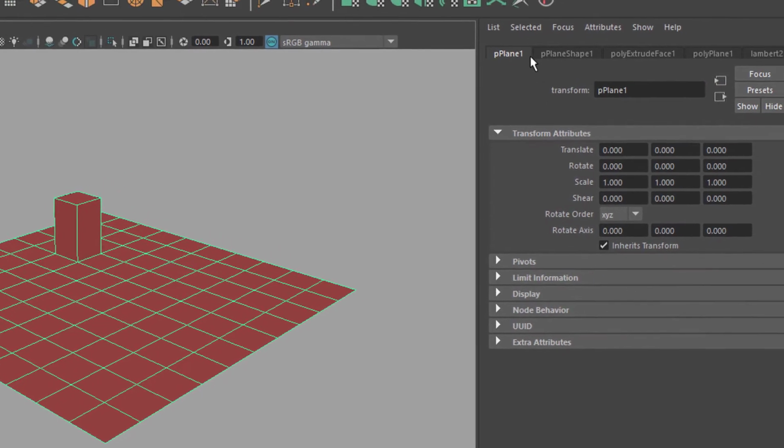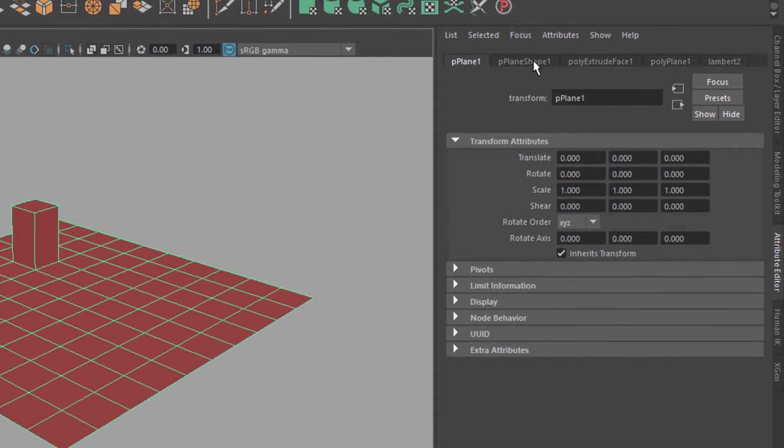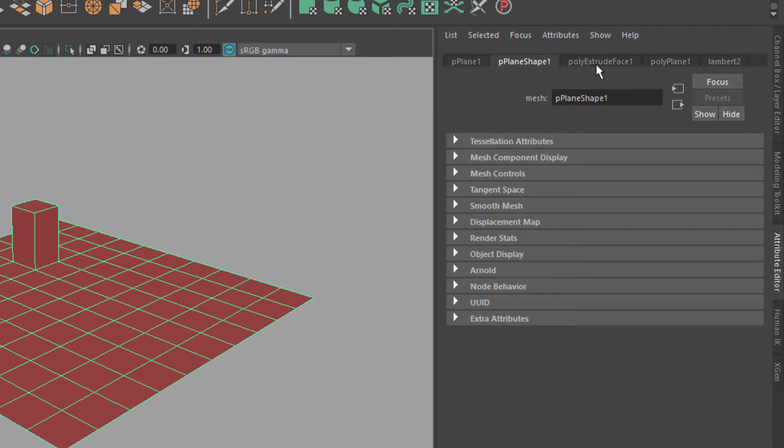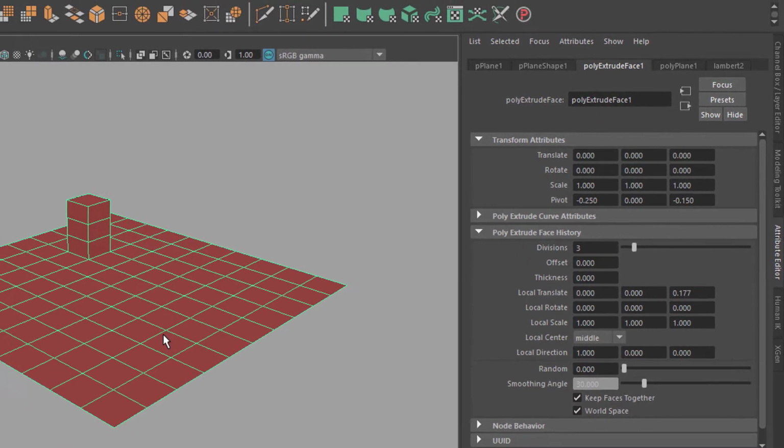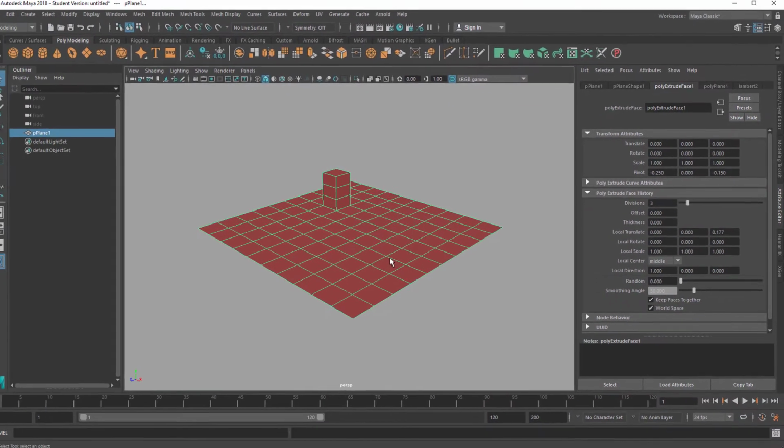Now you have the polyplane shape and the poly extrude face. This is the extrusion, and you can change many things about the extrusion, for example the subdivisions. So the local translation, the local center is in the middle, etc. Lots of things, the smoothing angle. So it's another node, it's in the history of that object, which used to be a plane. We can enter the Proset world now.